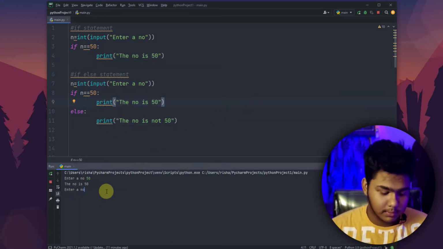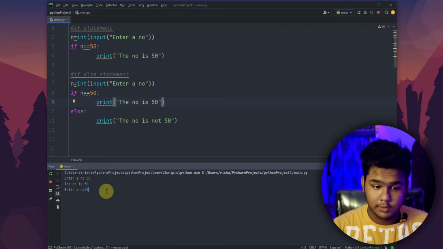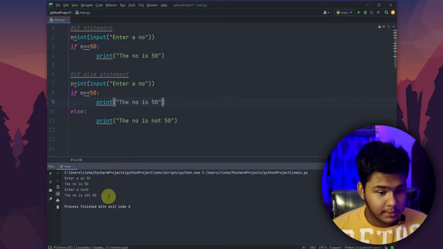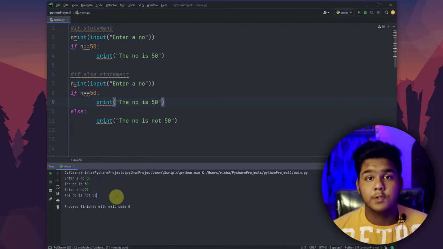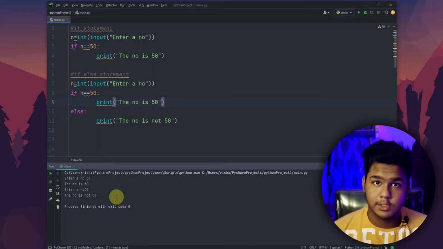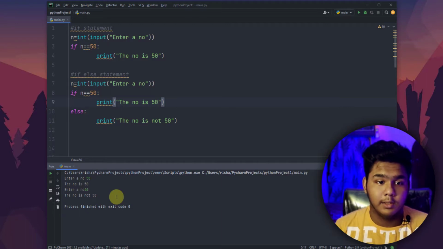So let's give a number like 40. I will not give 50 this time, I will give 40. So it will print the number is not 50. Okay, so you have seen that it has printed the number is not 50. So this is the simple if else statement, and like this we will cover all the four conditional statements in Python. So let's see it.